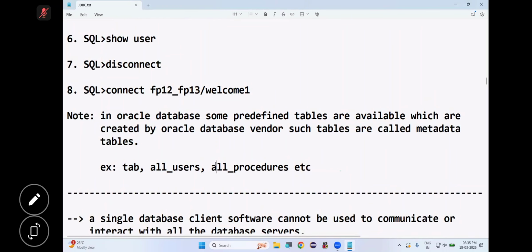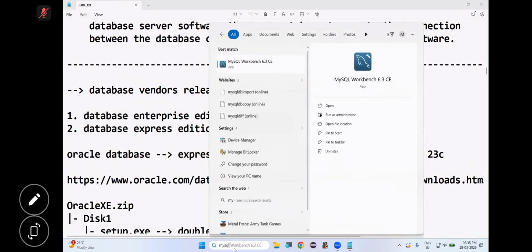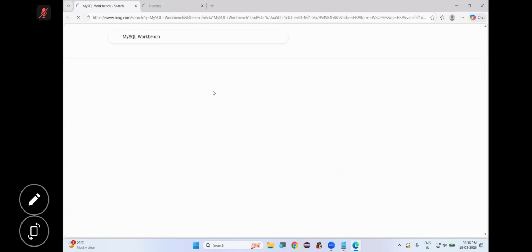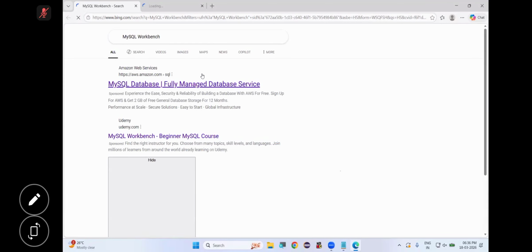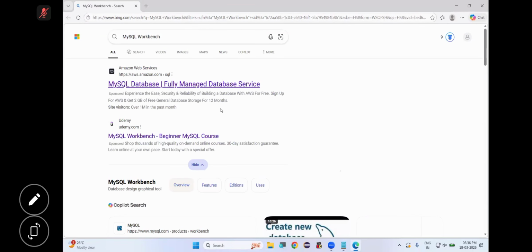See, in my computer, MySQL is also there. You can use MySQL also. I think MySQL is not working. MySQL is there, MySQL Workbench. Is this clear, everyone? Yes, sir. So, just a second.